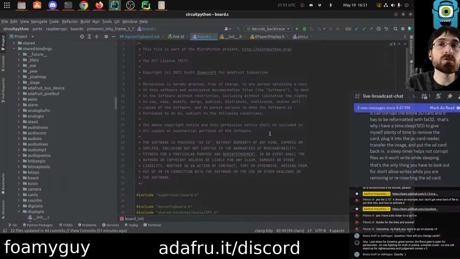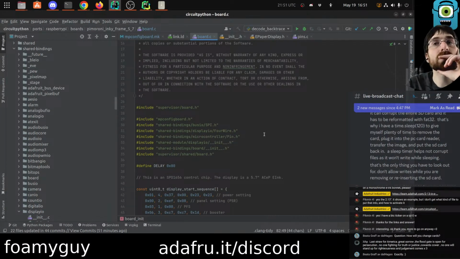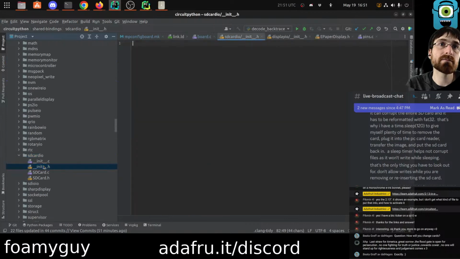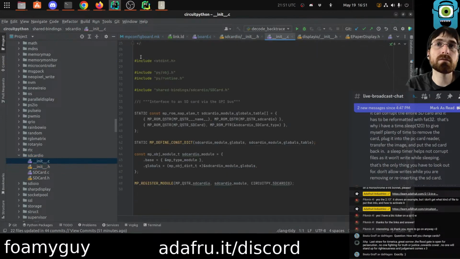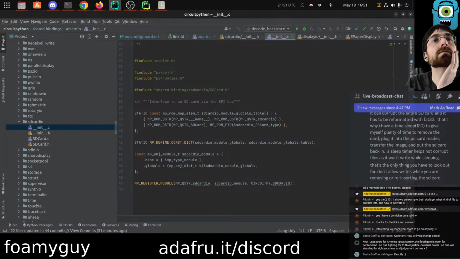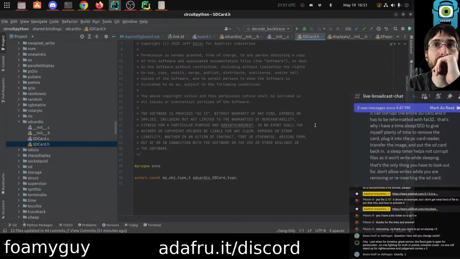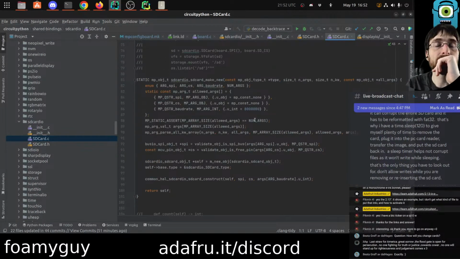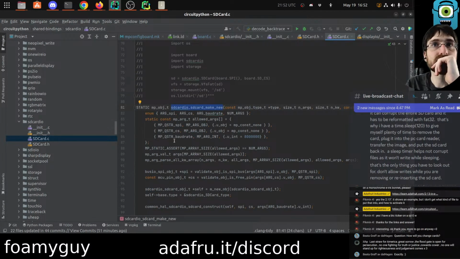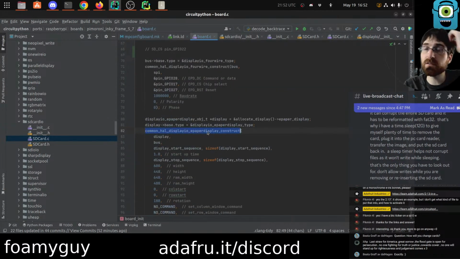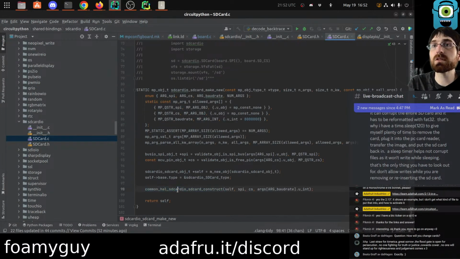So if we go to shared binding. It was SDCard though, it was this one. But I think this is what we would be calling, right? Because that is calling straight to common HAL construct. That's what this is.